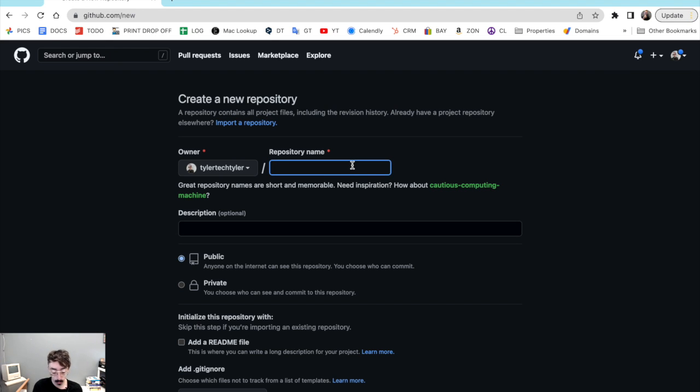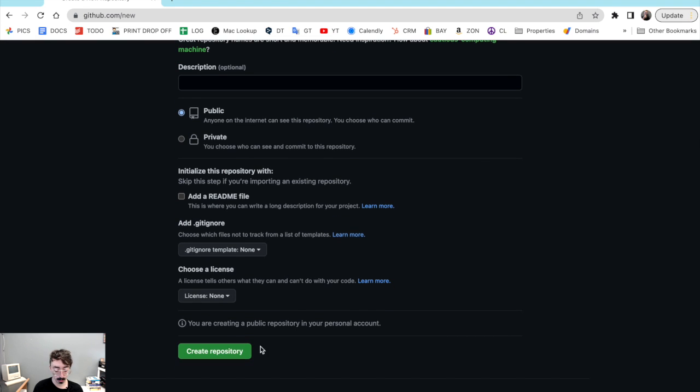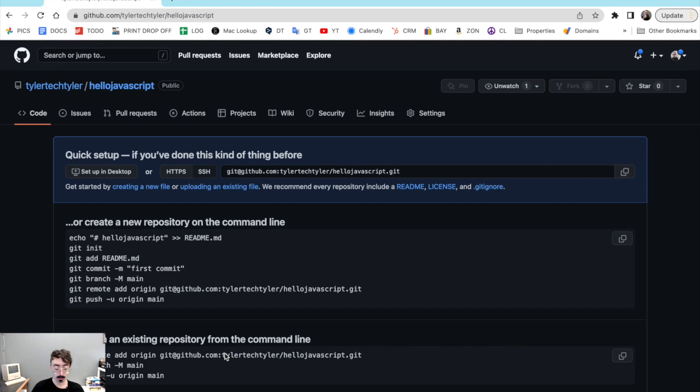We're just going to call it Hello JavaScript, kind of like a Hello World, but with a W. No. You just name it there, and you could fill this stuff out if you want, but we're just going to create an empty little repository here, and here we go. We land on this quick setup here.